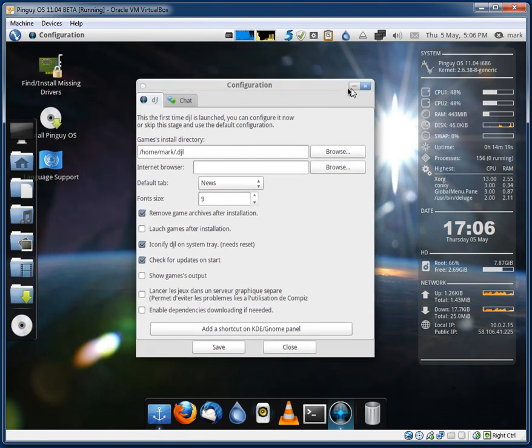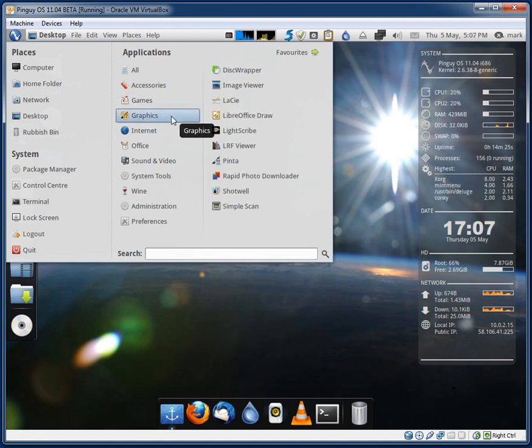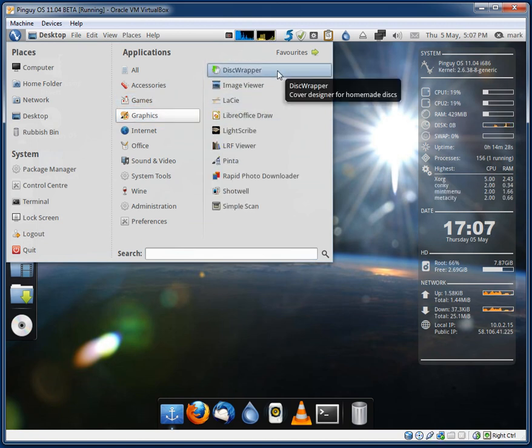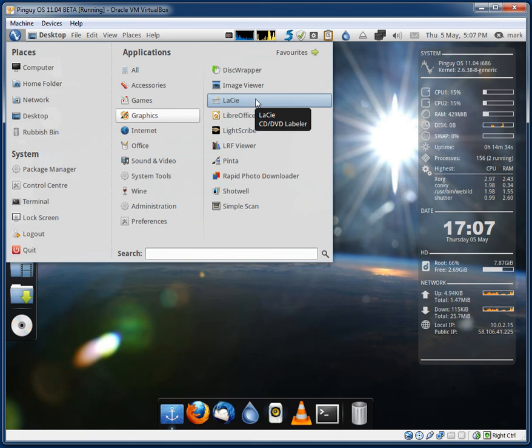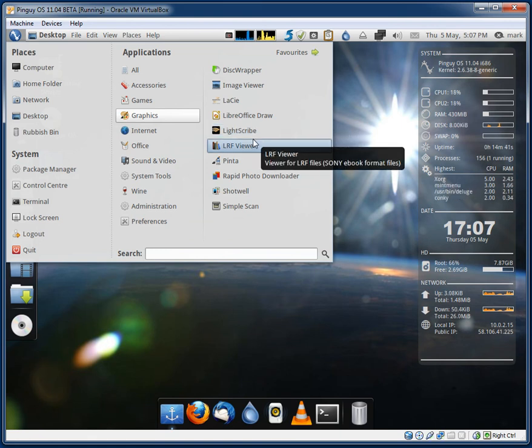You can configure the game manager. I'm not very familiar. I have never tried Play on Linux or Wine before. I just don't see the point. I just dual boot. Disc wrapper, cover designer for homemade discs, image viewer, Lacy, CD DVD labeler, LibreOffice. It has LibreOffice Draw. I presume it has the whole LibreOffice suite of programs.